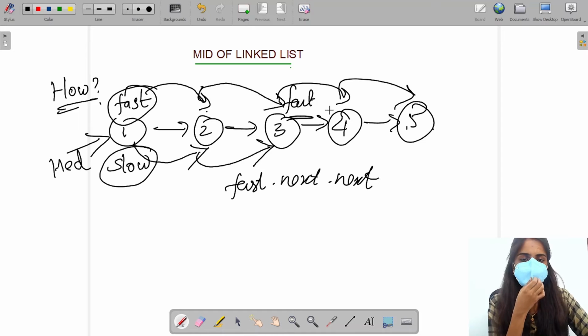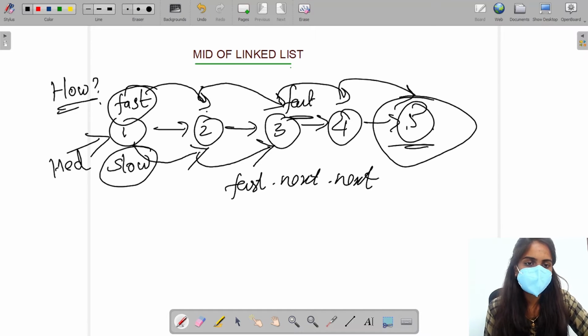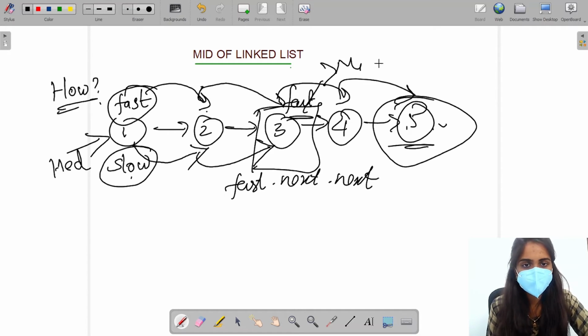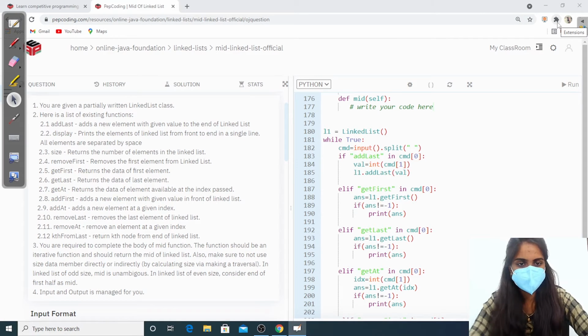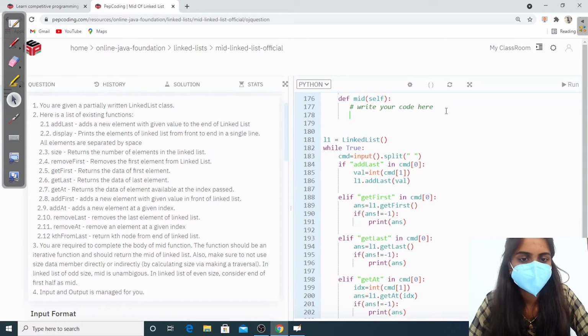If fast reaches the end point, then my slow will be the midpoint of my linked list. It is correct, 3 is the middle of our linked list. Then we have the answer. It is a very easy question. First, let me code this, then I will explain the code part too.